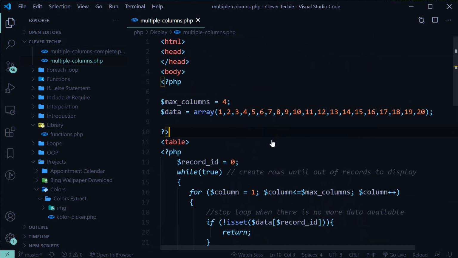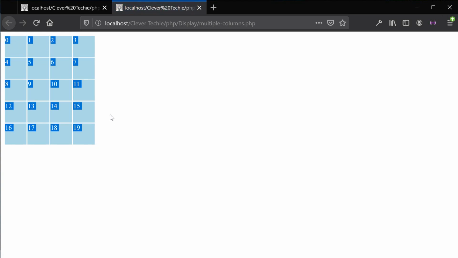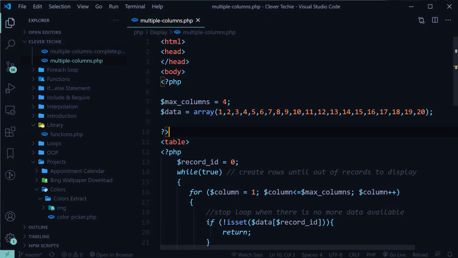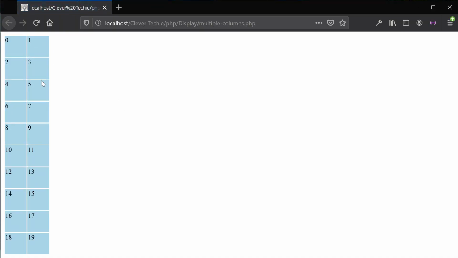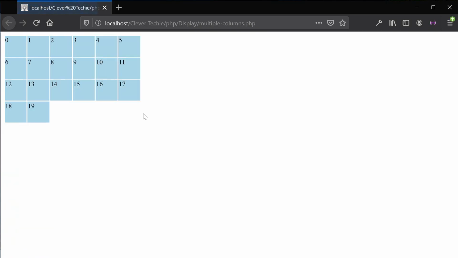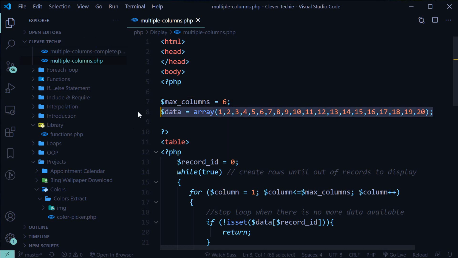View this in the browser. And as you can see, it's printing out our table with 4 columns. Let's go ahead and set the columns to another number, 2. Got 2 columns now. Set it to 6. Got 6 columns. So basically you can have as much data and as many columns as you'd like, and it will all work beautifully, just like that.